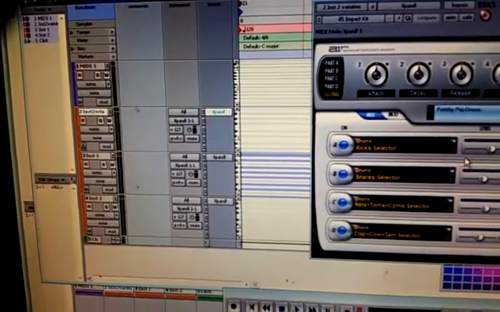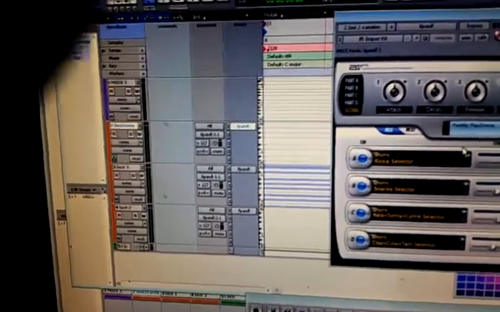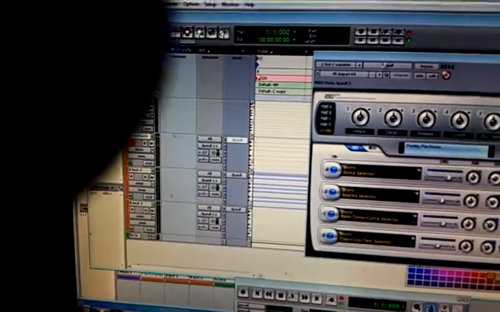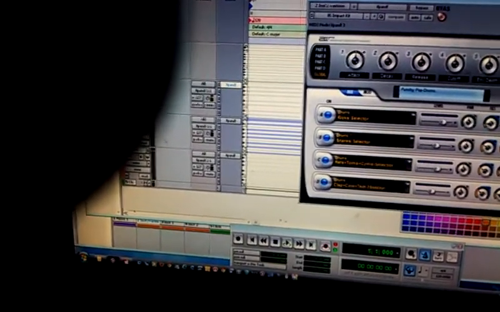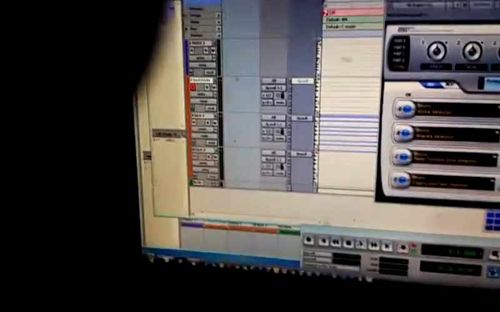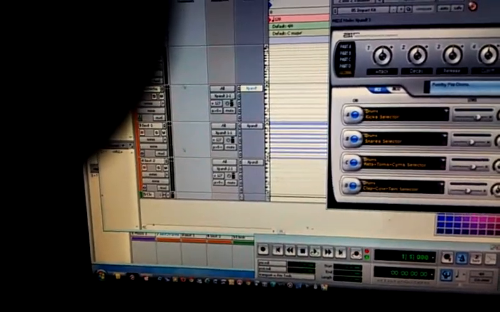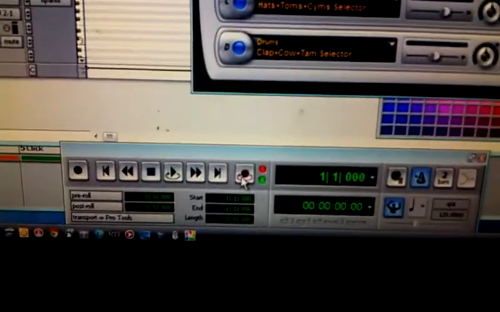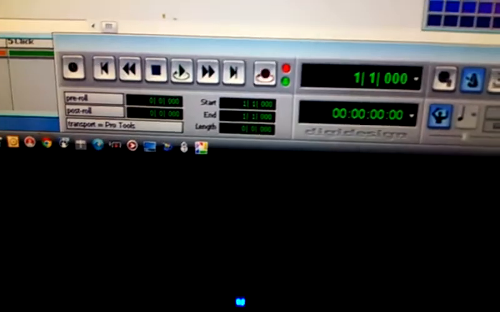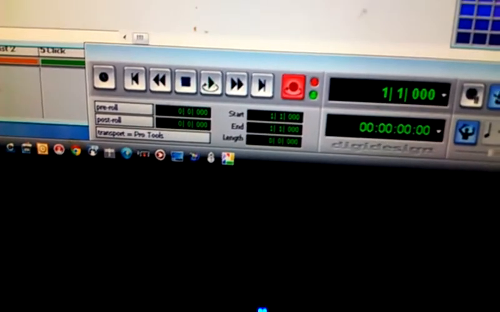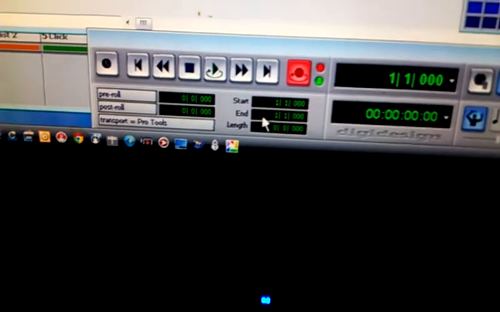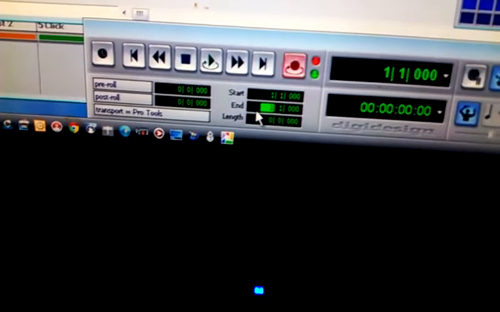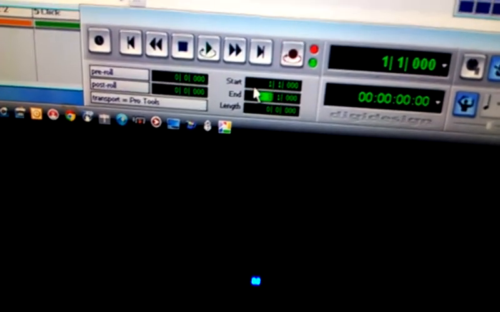So let's find out, first of all, whether or not the metronome is running, because you don't want to be doing it if it's not going to have a metronome. So I'm going to hit the record on the transport here at the bottom, and I'm going to turn, so this is already set to loop, and then we'll say, let's see, let's go like 8 bars.